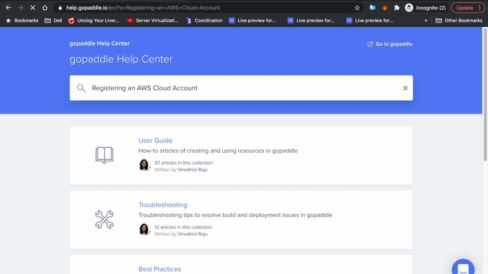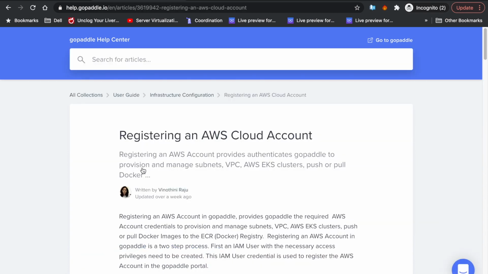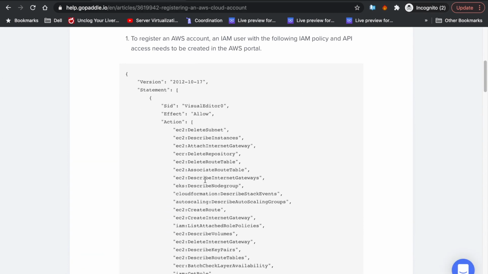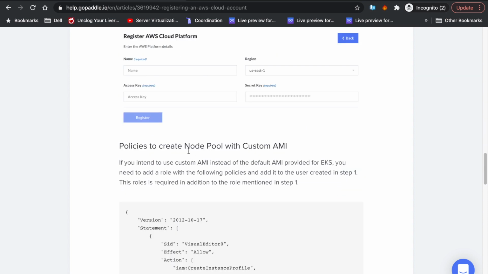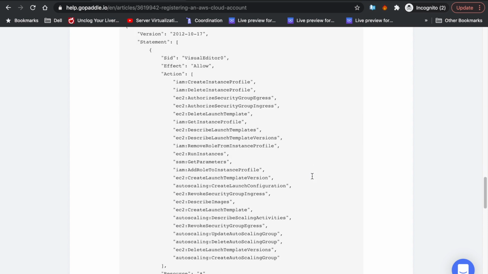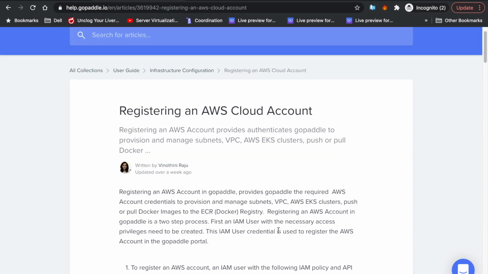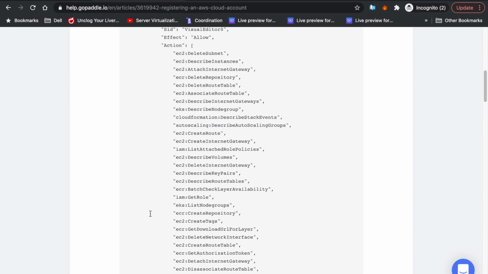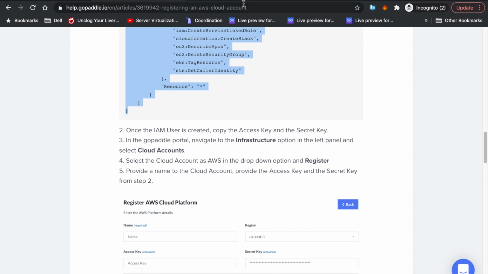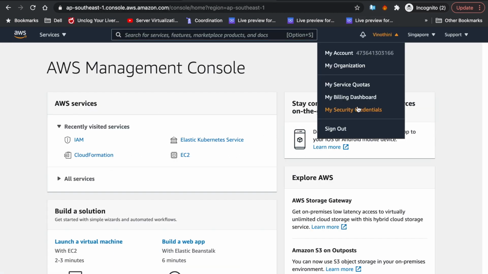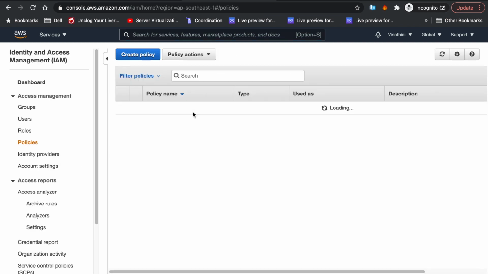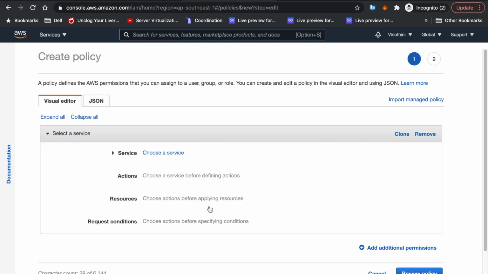We can check the different types of policies that are available from the help document. So in this section, we can see there are 3 different policies, one for general access, one for custom AMI and one for storage node pool. And now let's copy the general policy here and then navigate to the AWS console and create an IAM policy for the general access.